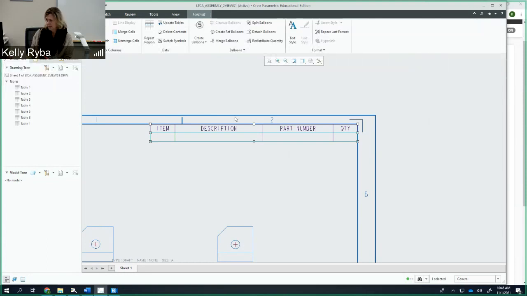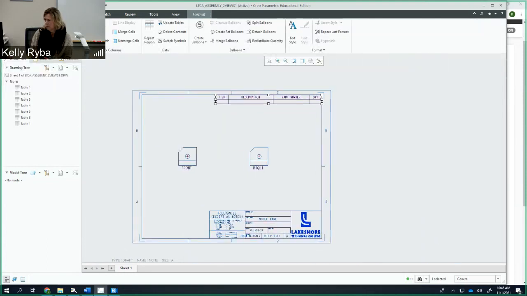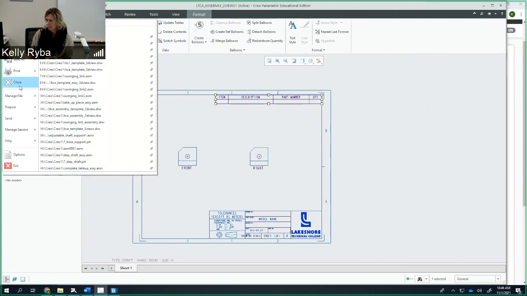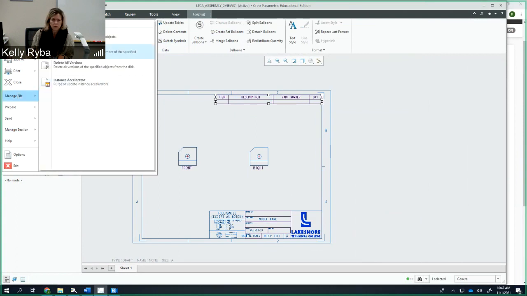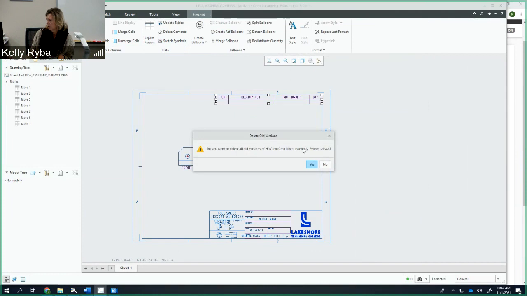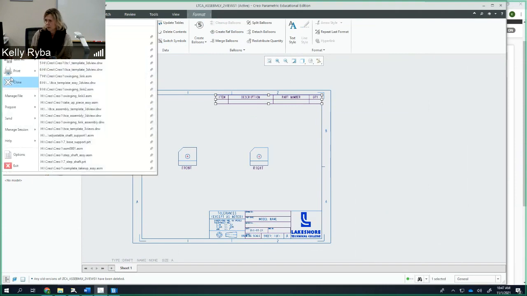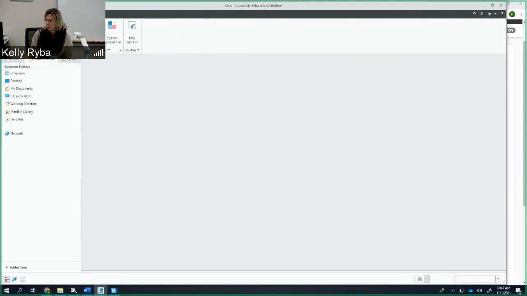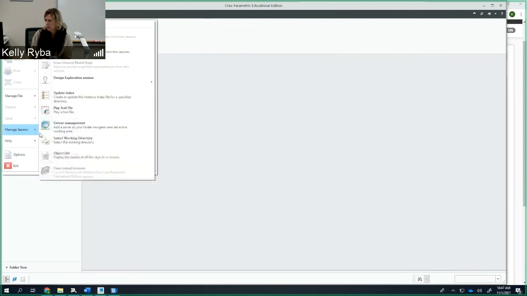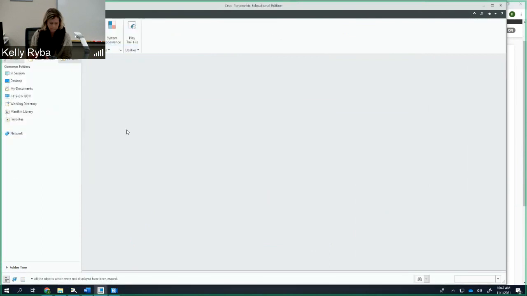Okay, all right, now I'm going to go out here, I'm going to go File, and what we want to do is go to File, Manage, and we want to delete all the old versions. Because as you know, Creo has all those old versions out there, which is nice, so that if you have to go back, you can. And then we're going to hit File, Close, Close. And then we want to go to File, Manage Session, and Erase Not Displayed.